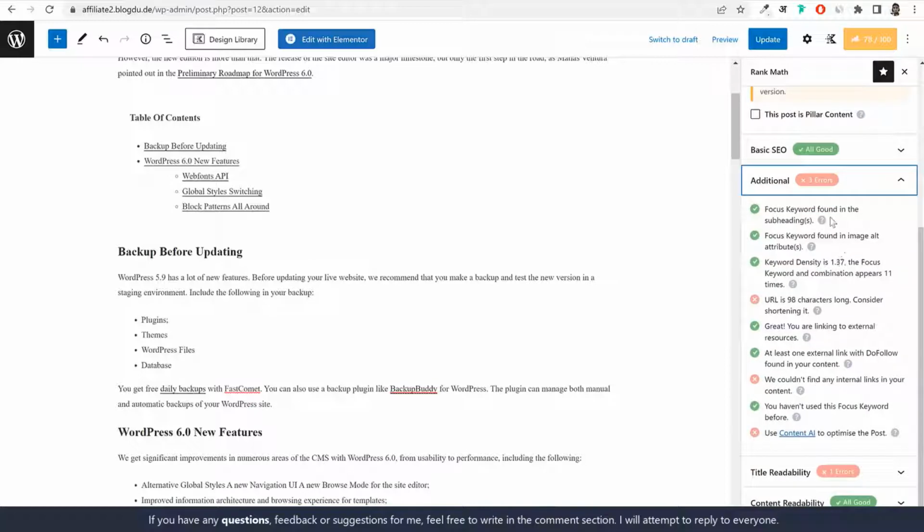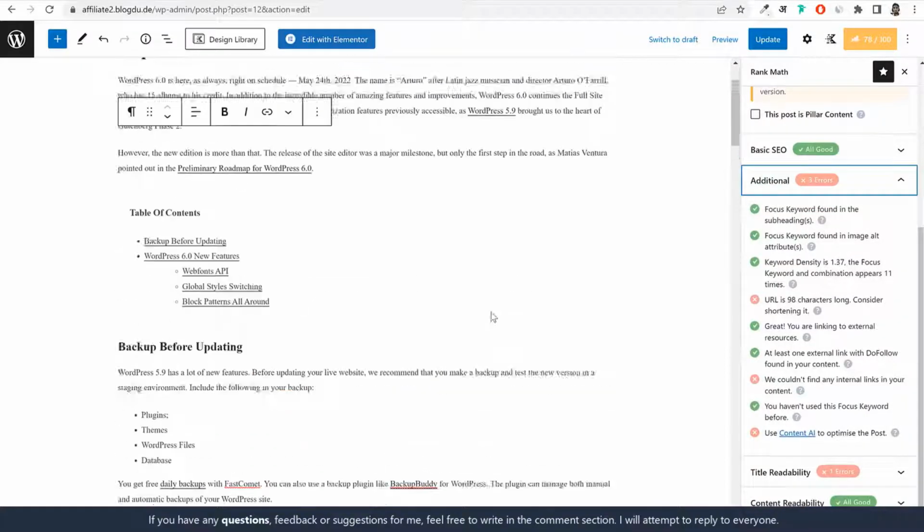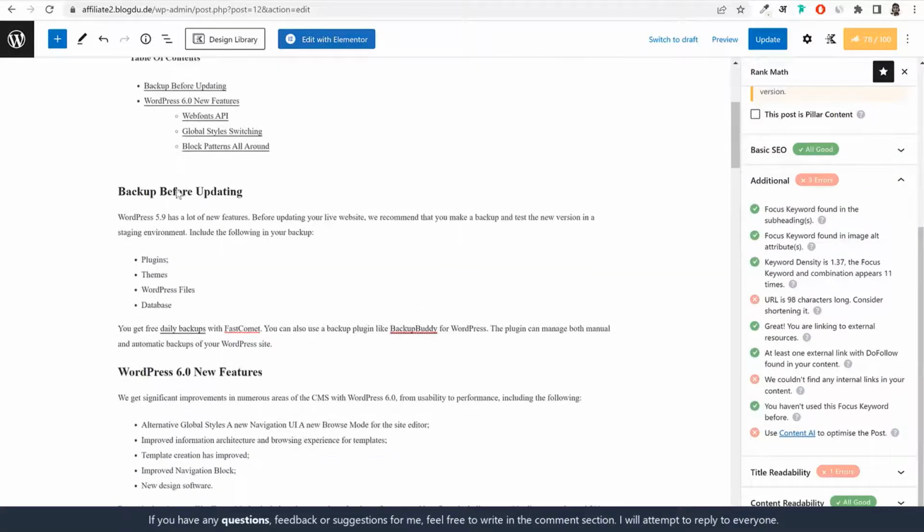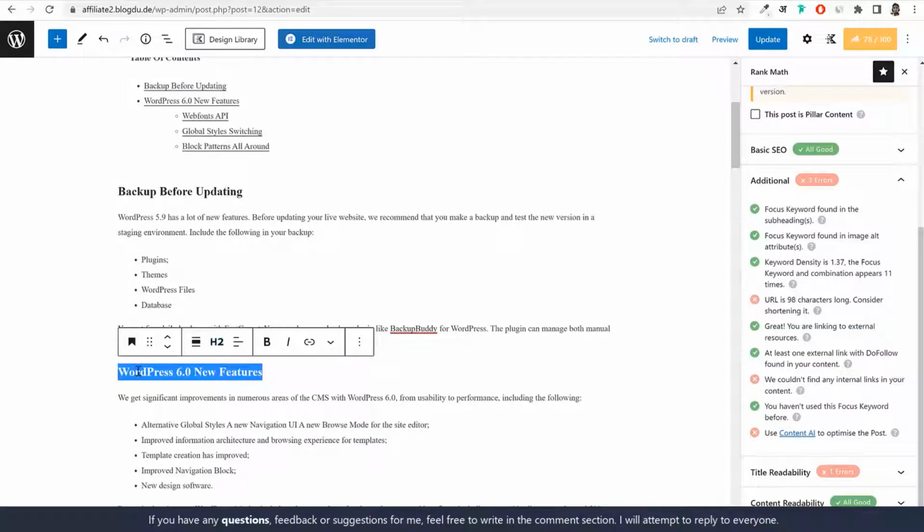In additional SEO also, we have already got so many things right without even trying. So you can understand it yourself. If you write a good blog post, you don't really have to focus on SEO. Your SEO score will automatically be good. So the focus keyword is found in the subheading. Because we have added these subheadings, and this is also a subheading, heading 2, and in the subheading also we have used this focus keyword. So this is also right for you.